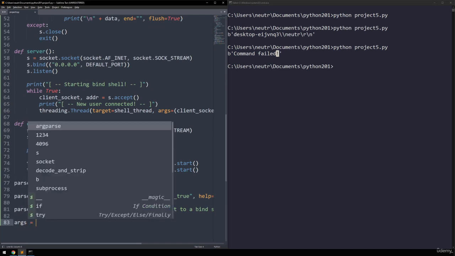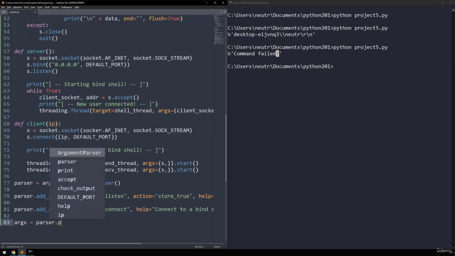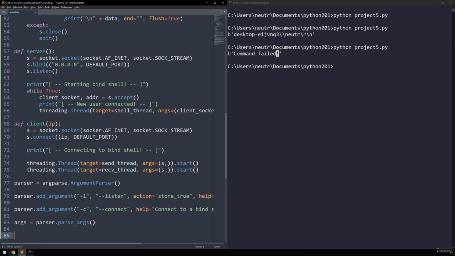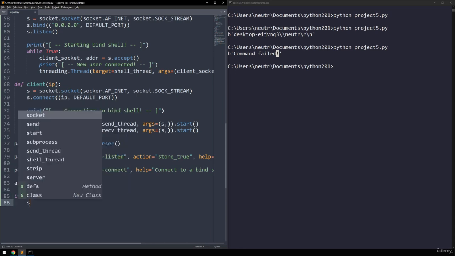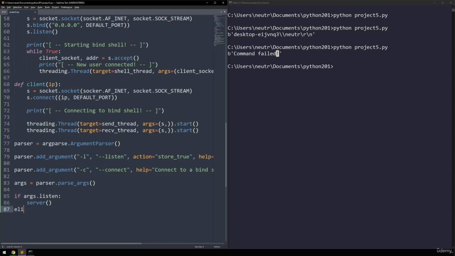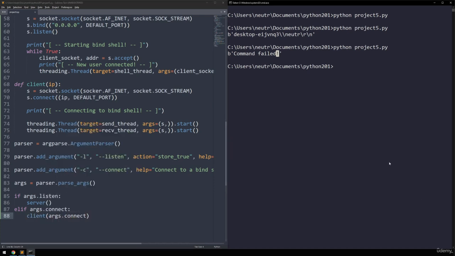And then we can parse these args. And now that we've parsed them, we just need to specify what we want to do based on the command line arguments passed by the user. So if we're trying to listen, we can start the server. And if the user specified to connect to an existing server, we can do that instead. And now we can try to execute this.